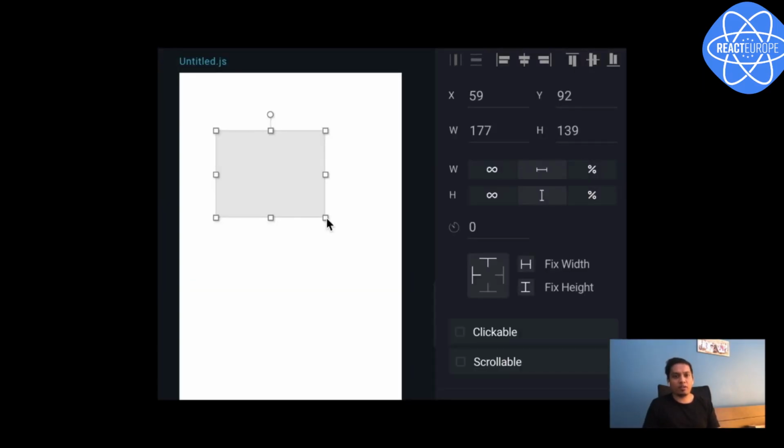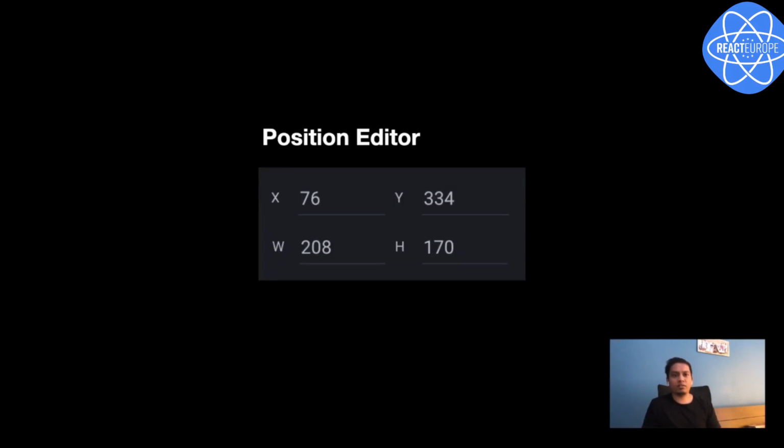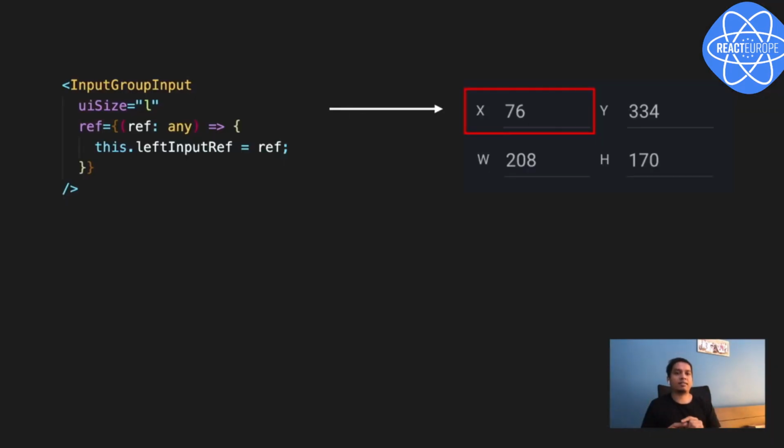Let me show you an example. Once we resize a rectangle, we are updating the position, the width and height of the rectangle, and the position editor also updates the input of width and height. That's the position editor. So this is how it looks. To render this, we had a component to render that particular input, say x 76. It's an input box, an input group input, and we were storing the ref, the DOM ref of that left input node, in a local variable of that component.